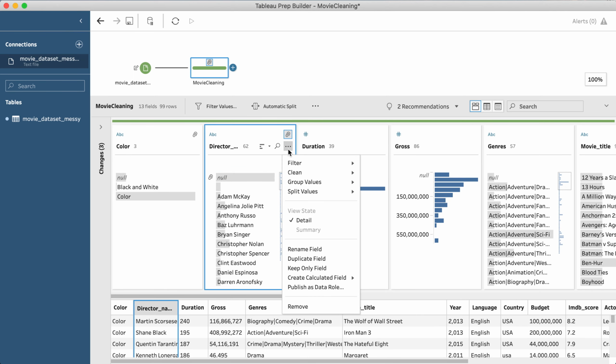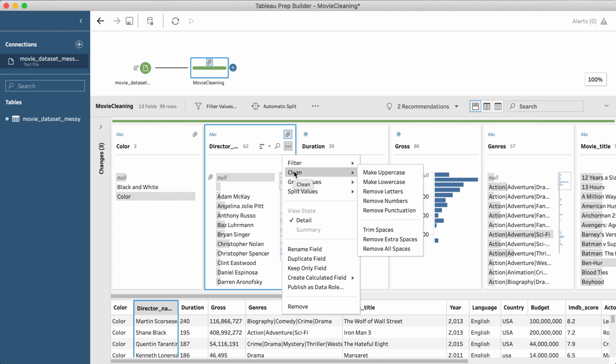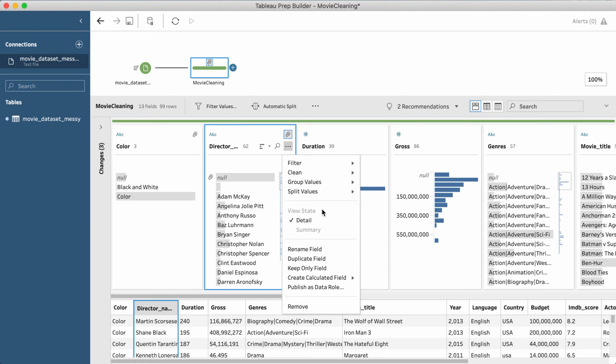Apart from that, there are other options that you have. For example, in the cleaning section, you can make all the values uppercase, lowercase. You can remove special letters, remove some numbers, for example, or punctuation, or you can trim spaces in this column, or every column you have. Also, you can rename field, you can duplicate field to another field, and you have remove option as well.